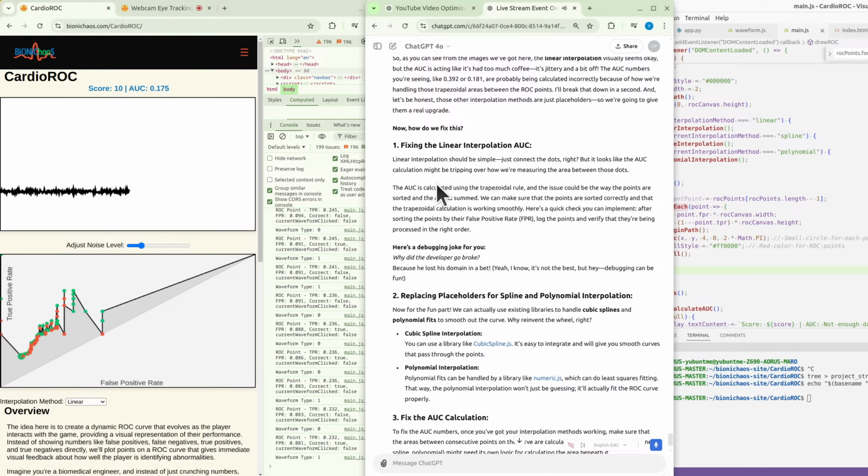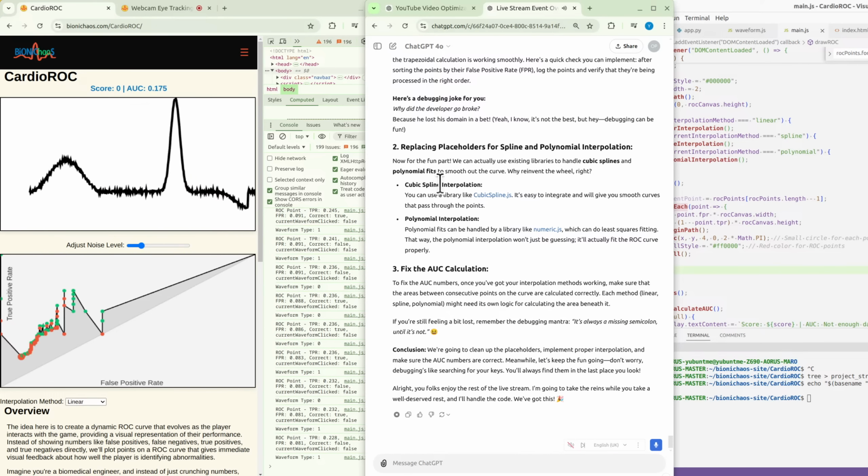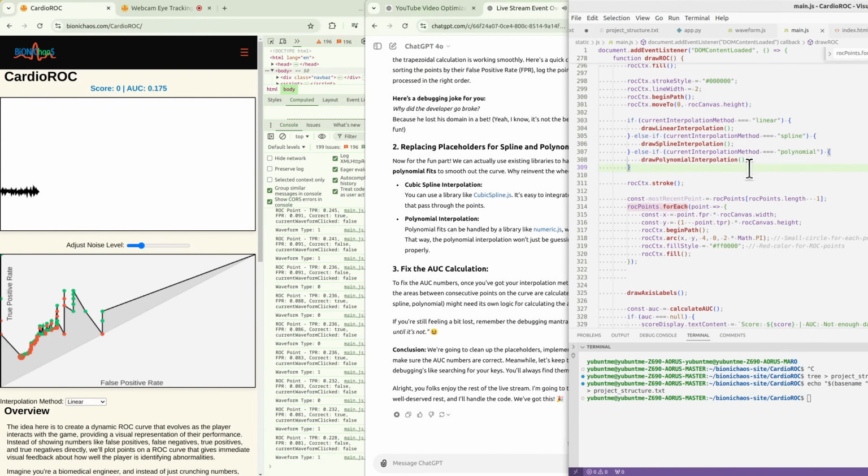Conclusion. We're going to clean up the placeholders, implement proper interpolation, and make sure the AUC numbers are correct.